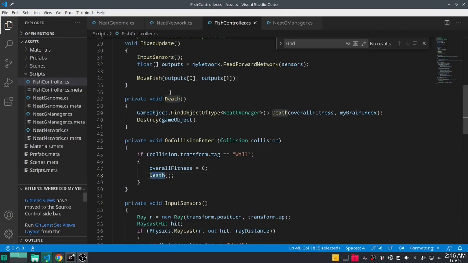And then we simply call the death function, which will destroy the game object, and call the death function for the NEAT manager, which will store the brain index. Please make sure to set the overall fitness to 0 before you call the death function. The death function should be called after any changes to the fitness. If you want to calculate fitness or add fitness, anything, this line needs to be called at the end of the life, and nothing should be done after this line. No changes to the overall fitness should be made after this line.